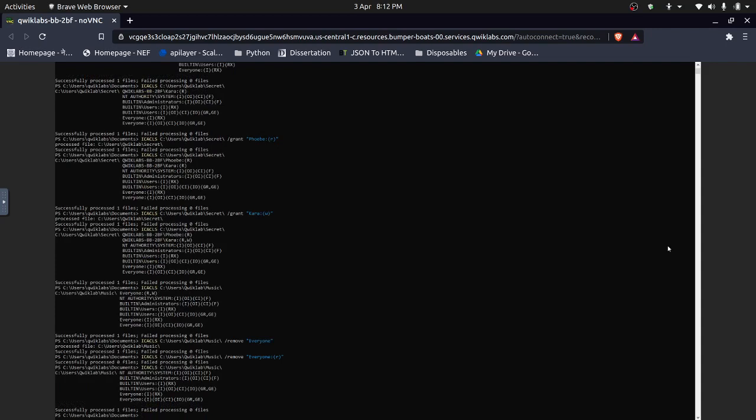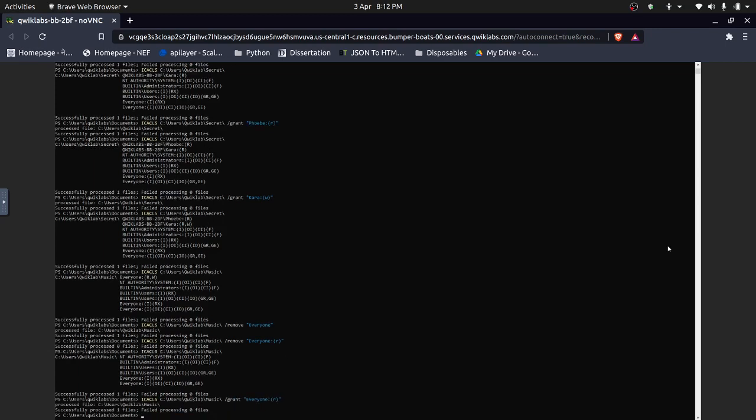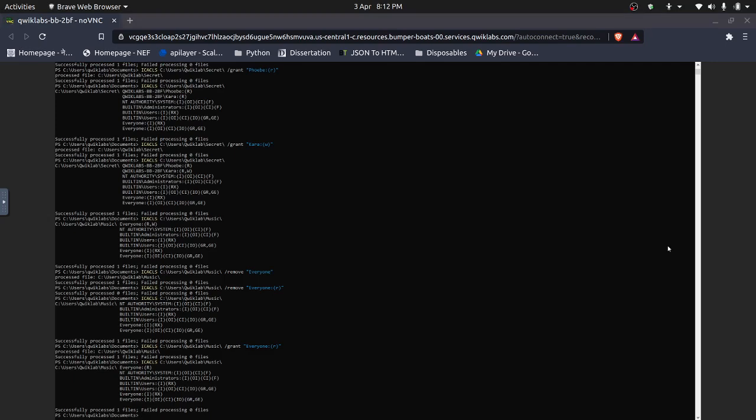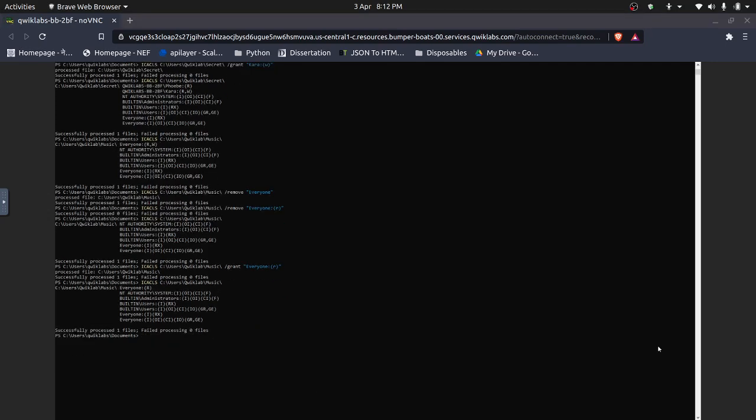So the permission status should be updated. What the hell? Oh, you know what I made? I did not make a mistake. I should not have removed, I should have granted them the permissions, right? So my command was a mistake. So now everyone has a read permission. Okay, good. So that's pretty much it for this one. And then let's see if we have something else.